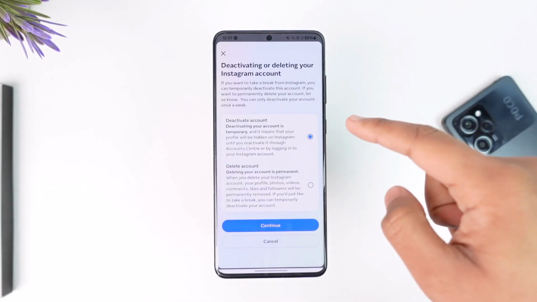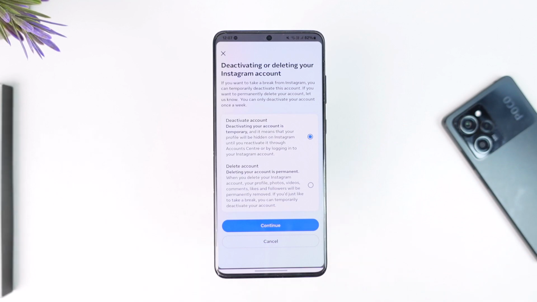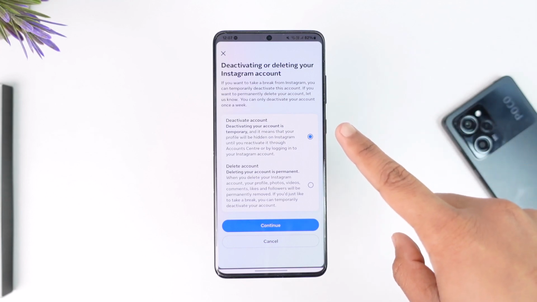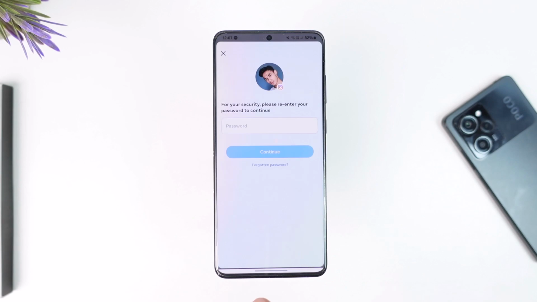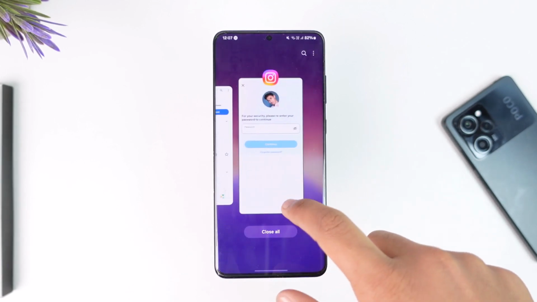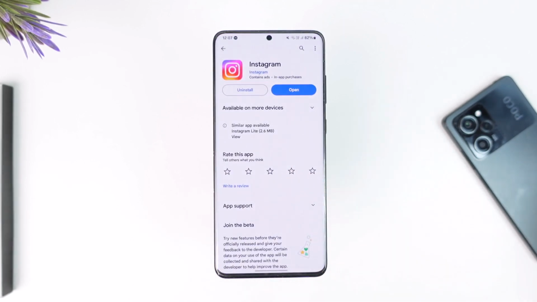Then all you have to do is select either deactivate or delete. Now, if you want to only disable it temporarily so that you might want to re-enable it next time, you can select deactivate account only, then tap on continue, enter your password, and your Instagram account will get successfully disabled. That's all it takes to disable Instagram account.